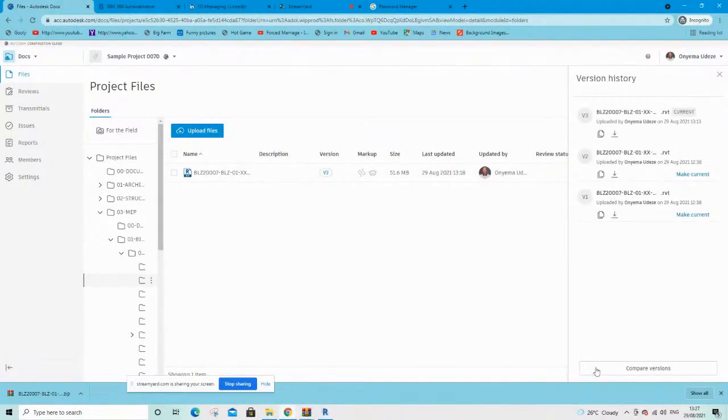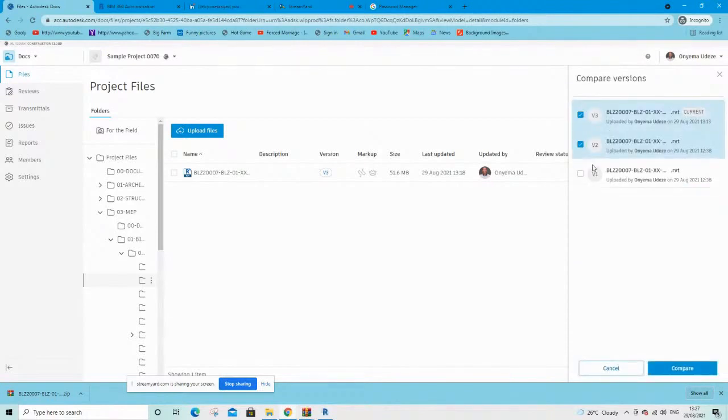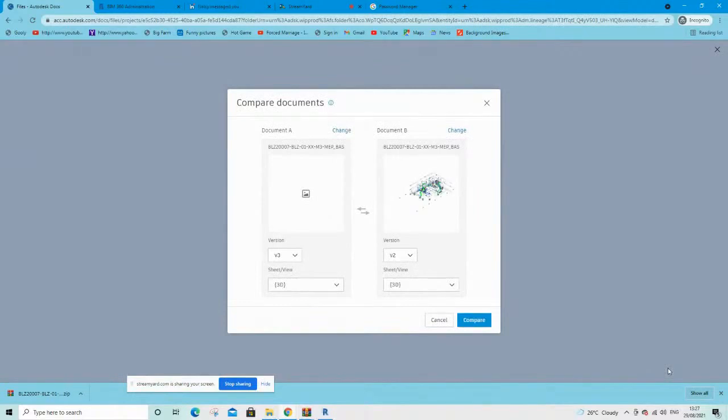I can choose to compare versions. Let's say version 3 and version 2, right? When I click on this compare, now you see that between this version 2 and version 3, I've added the structural and the architectural models. That's the difference. Already you can see the difference. So when I click on compare from here, it will begin to read those two models. What has changed between the two versions, right?